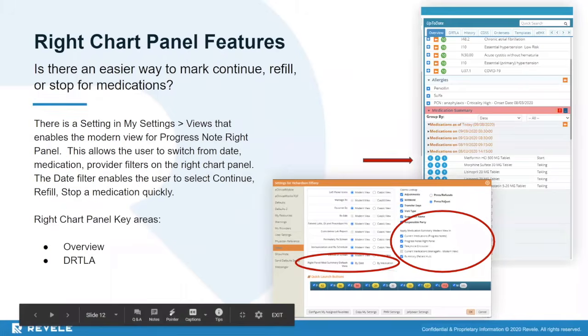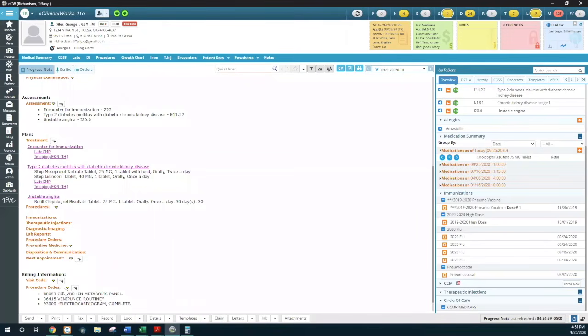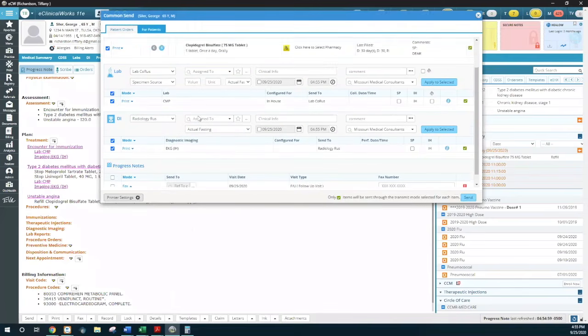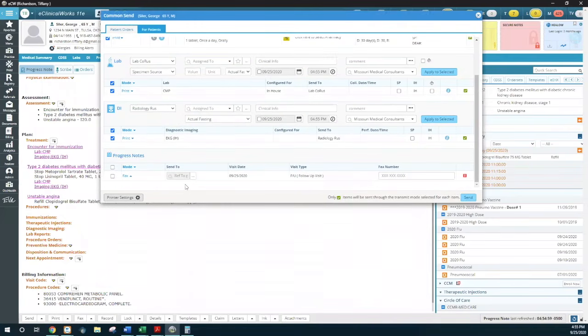And I forgot to mention, I apologize, the patient tab. So there's patient orders, and I mentioned lab, DI, and medications. There's also progress notes. If you have a specific place that you want this progress note to go to, you can also set that up in your common send, and then you can just fax that over to that facility.